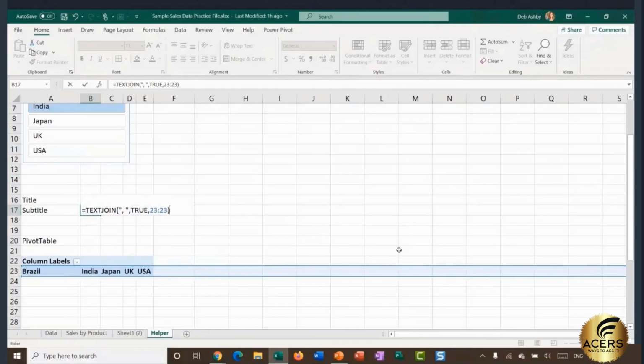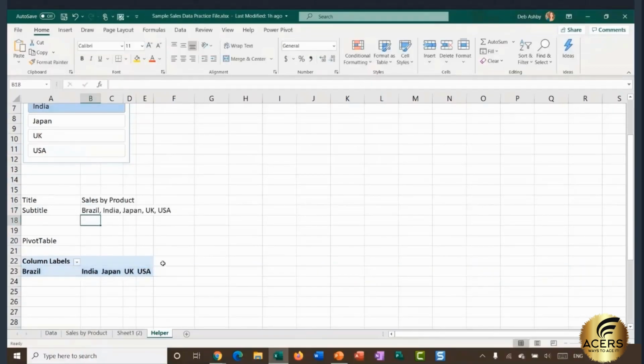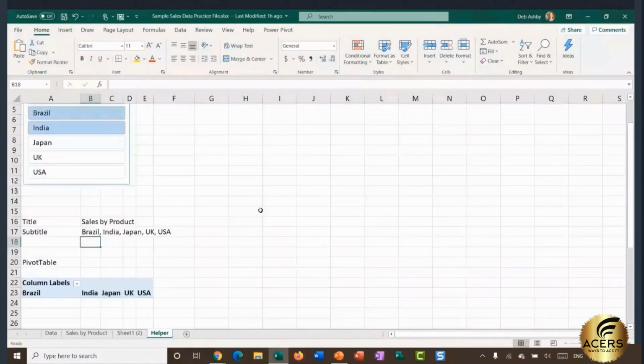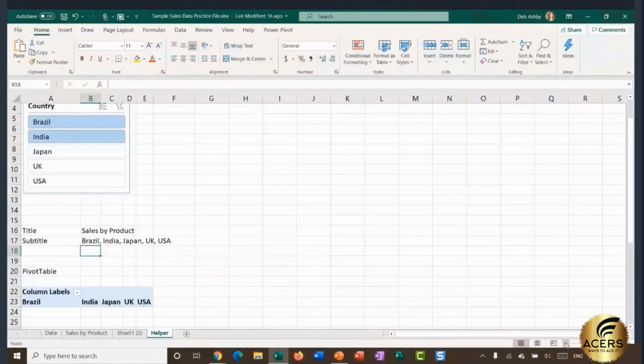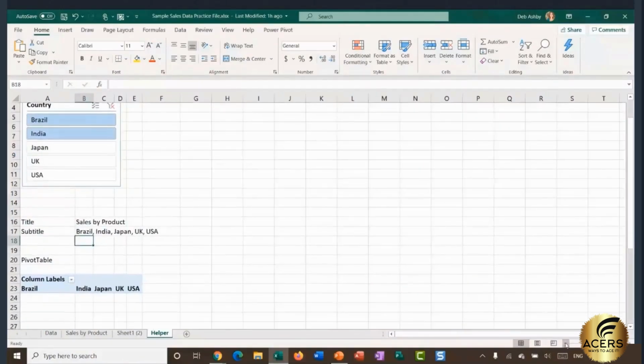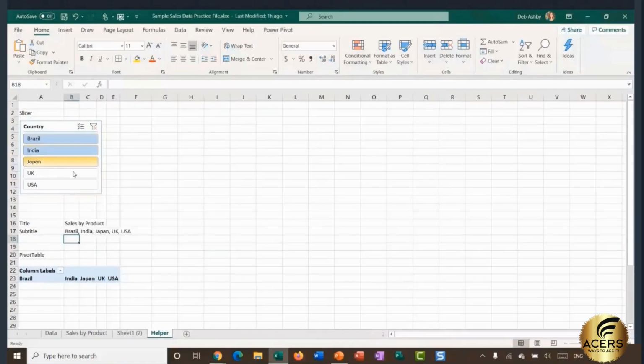Close my bracket, hit enter. And like magic, we have Brazil, India, Japan, UK, USA. So what I would expect to happen here is if I start clicking around on my slicer, I would expect this subtitle to change. Now let's click. It doesn't change. Now why is that? Well, it's because we haven't actually linked this slicer to this pivot table.